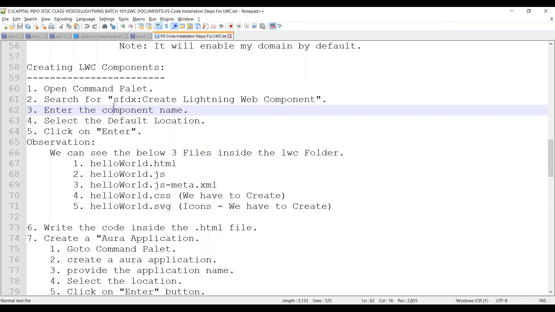And how can we define some properties in JavaScript, and then how can we access those properties in the Lightning Web Component, we'll see. And how we do it in the Aura components and how we do it in the Lightning Web Component, we'll see practically today.